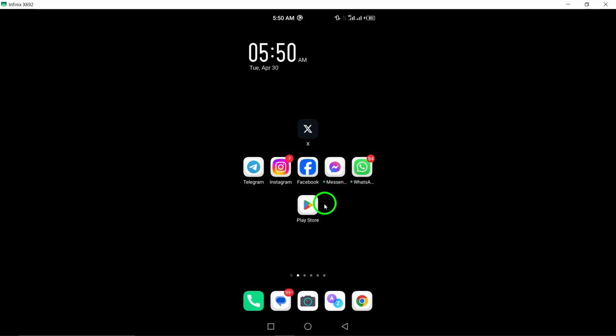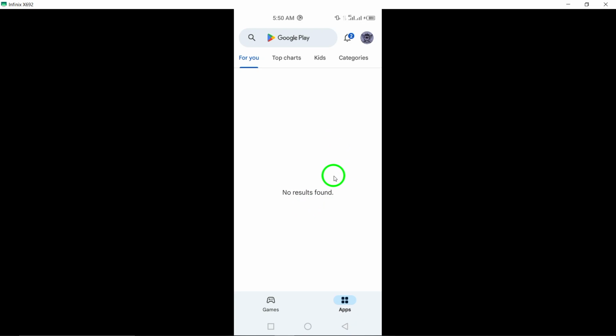To start, open the Google Play Store app on your Android device. You can find the Play Store icon on your home screen or in the app drawer. Tap on it to launch the store.